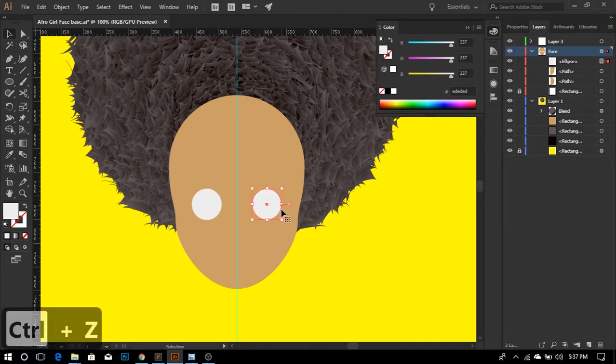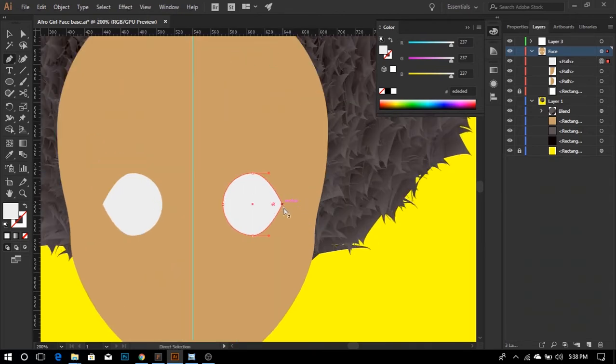The next thing I'm going to do is break this anchor point. So I'll select the pen tool, hold the Alt key and click to convert that anchor point to a corner, and I'll just click and pull it out like that. I'll also adjust these handles.